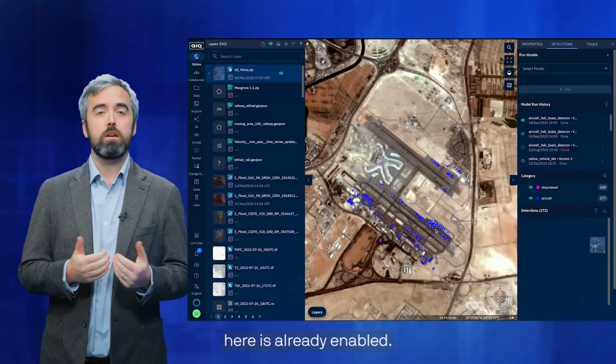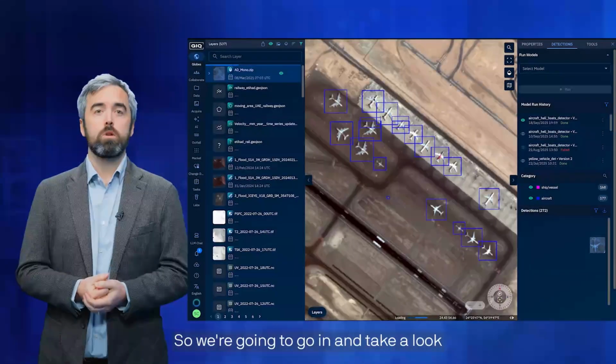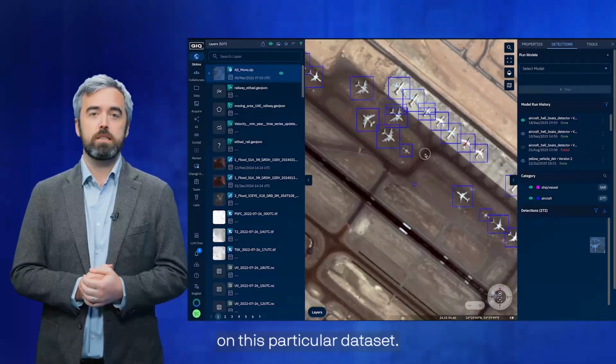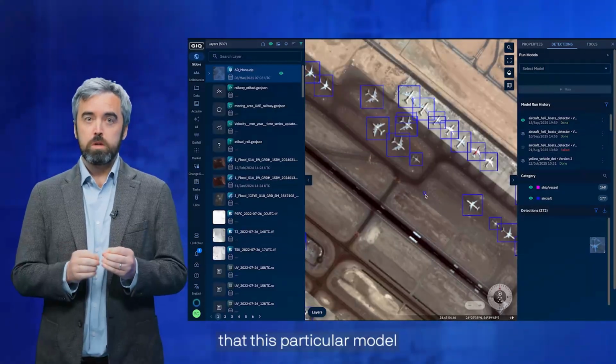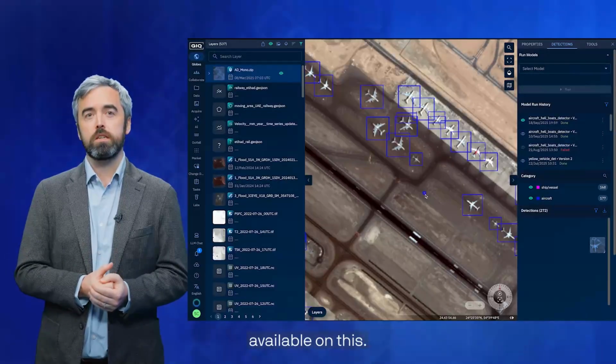So as you can see here, it's already enabled the most recent one, which is aircraft. So we're going to go in and take a look at the aircraft detections which have been run on this particular data set. But you notice here that this particular model has generated a little error. We have a false positive on this.